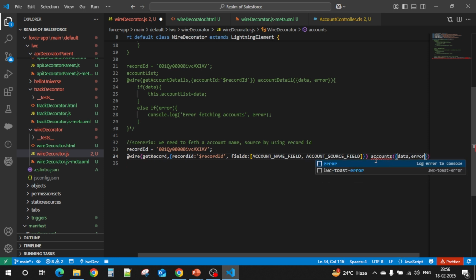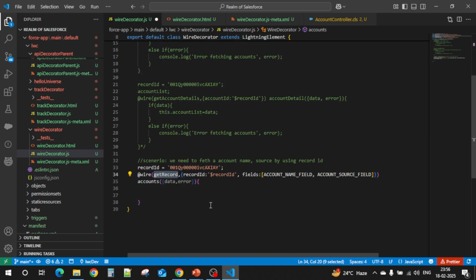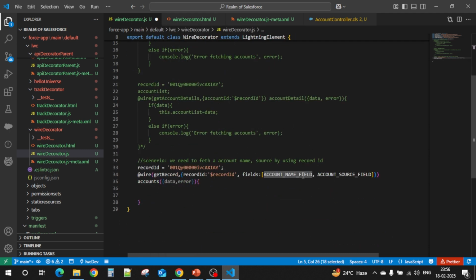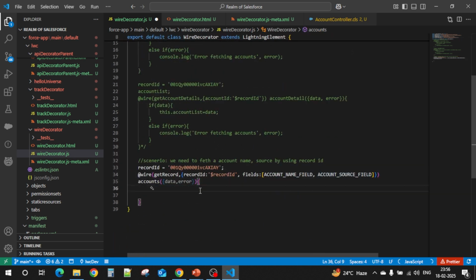If it's getting too big, you can put it on the next line as well; it won't throw any error. So what we have done here, let's understand that. We have written wire getRecord, which is the LDS adapter. Here we need to pass recordId and fields. For the recordId we have set the value of the record ID, with a dollar sign to make it reactive. For fields we have passed the imported field names, the name and the account source. And now we have to write our logic here.